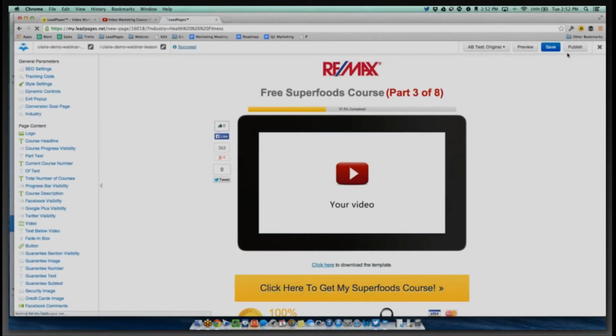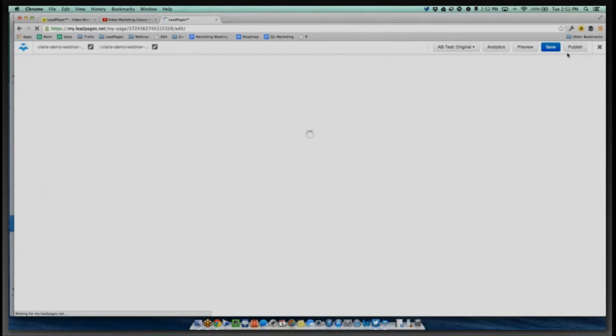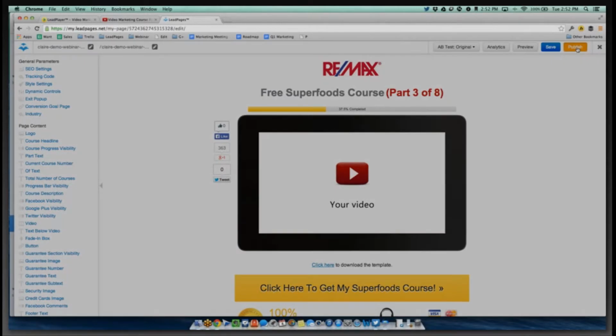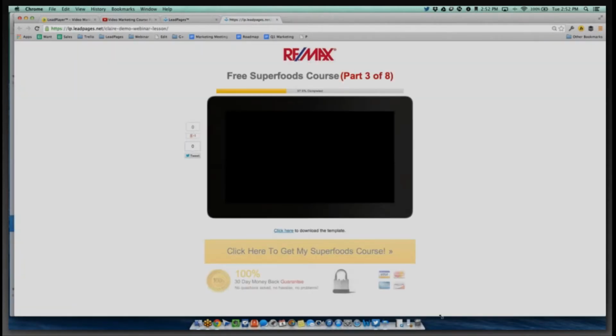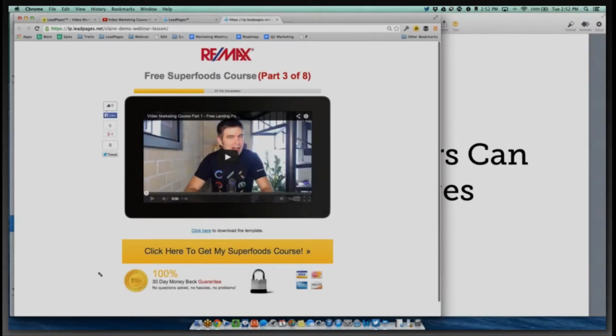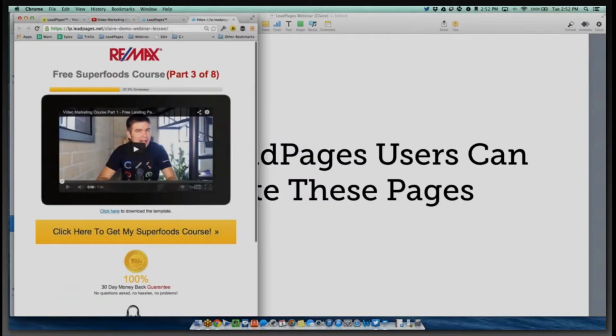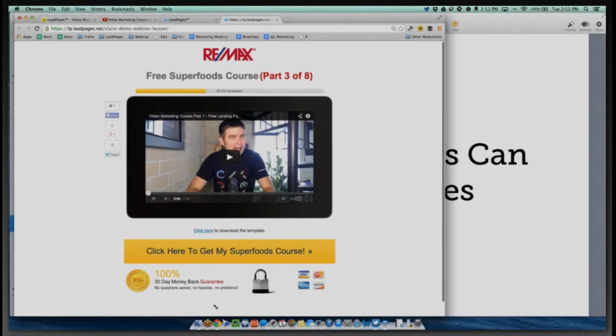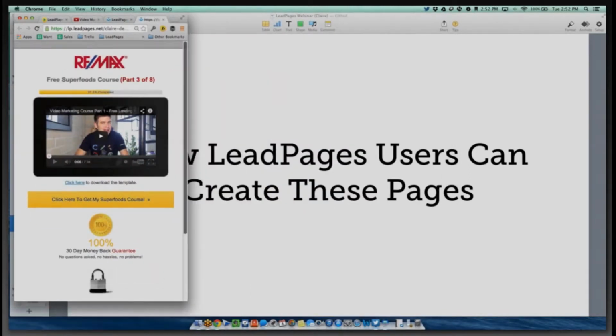And this page is now live on the internet. This is how fast we were able to create this page. So this page is now operating. As you can see, it's mobile responsive. It'll work on mobile devices. You can email this out, and people can get on their iPhones or mobile devices and watch what you're doing.